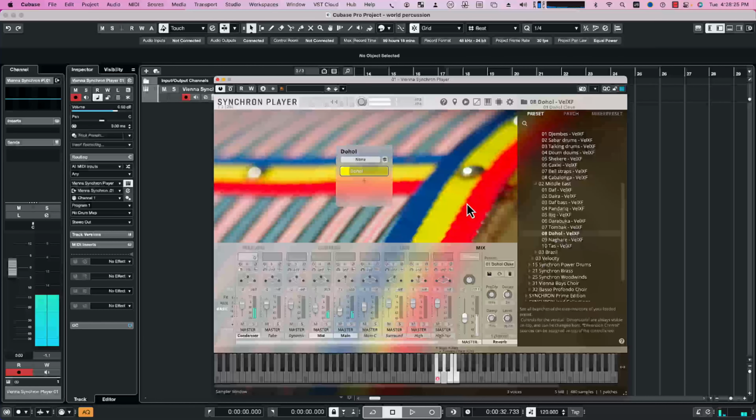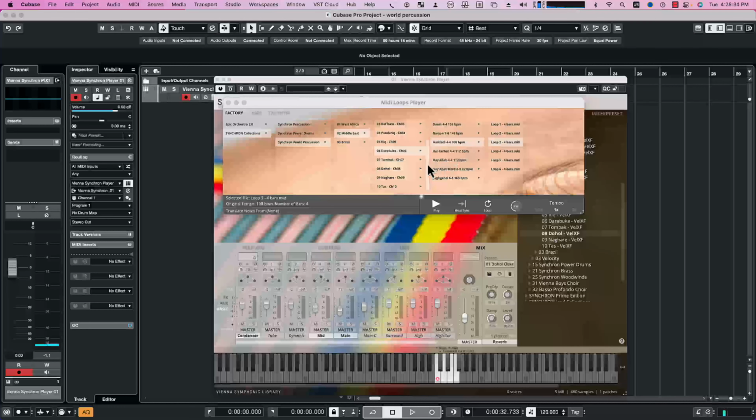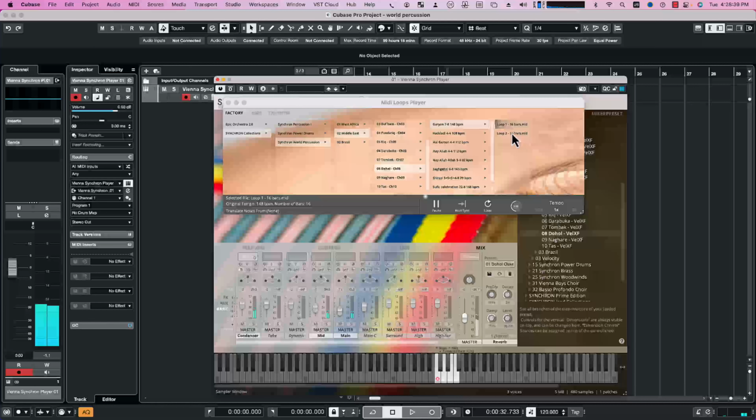Let's listen to a loop for that. That's a 16-bar loop. And you can tell how far into the loop it is by the little progress bar. There's an 8-bar loop. Again, these are authentic loops.